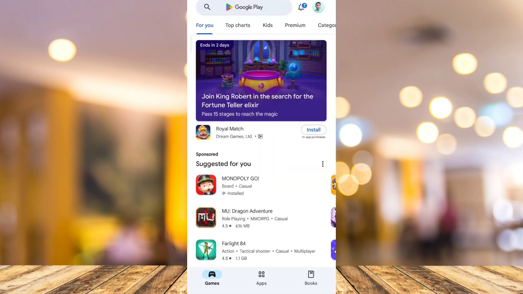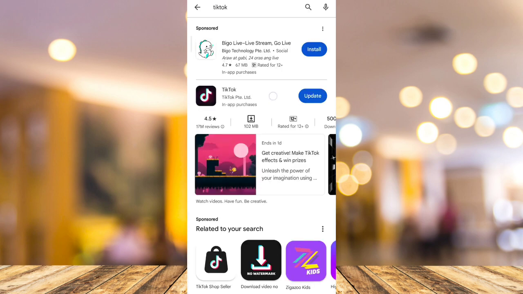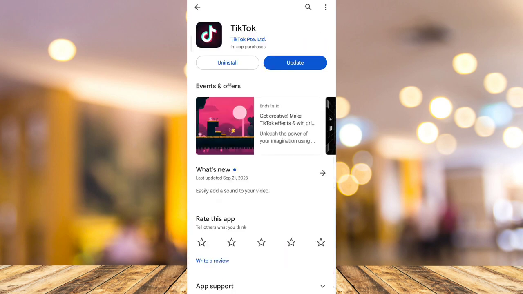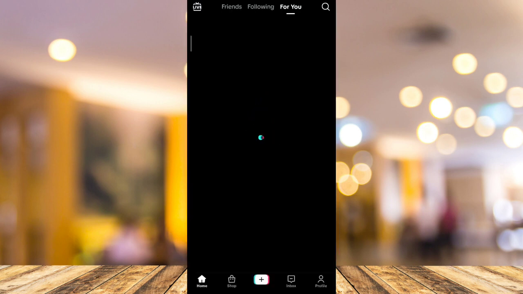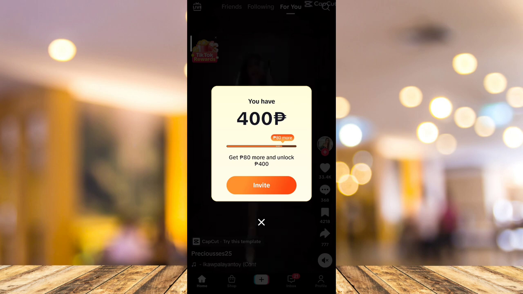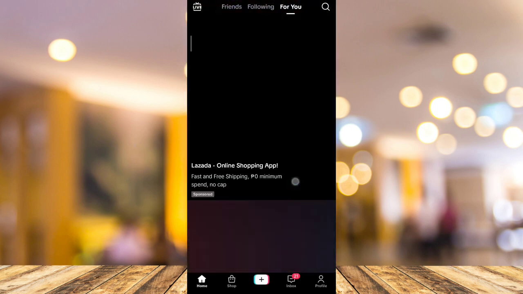So the first thing that you're going to do is make sure that your TikTok app is up to date. So go to Google Play Store, and if an update shows up, you just need to tap on update. And once you've done updating your app, you just need to open your TikTok application so you can see. And let's try to watch some videos here.